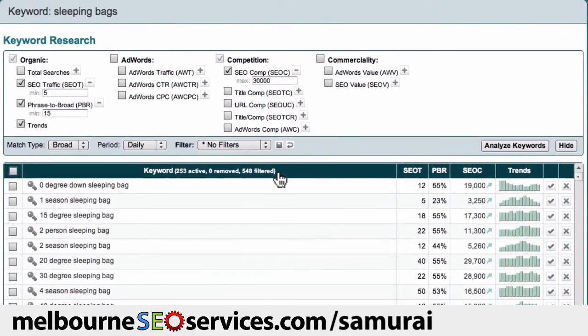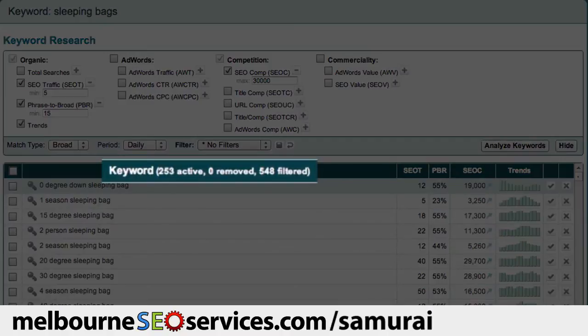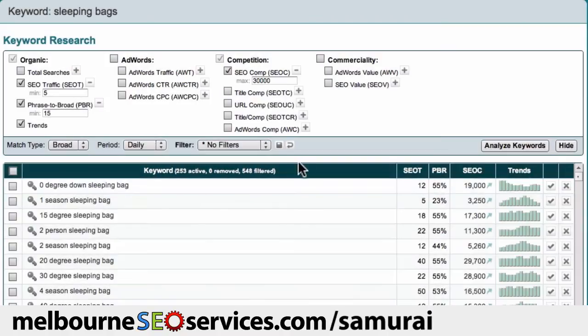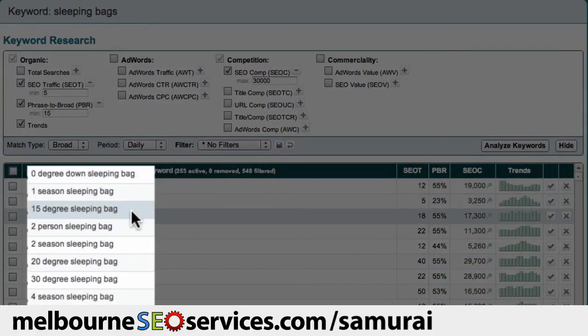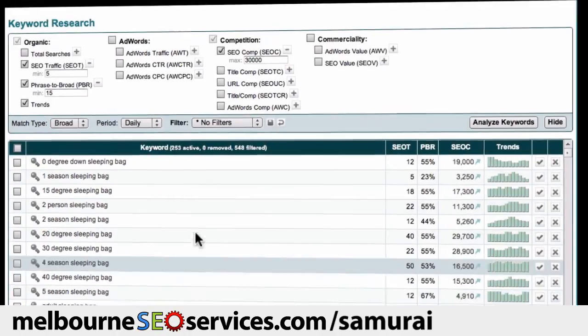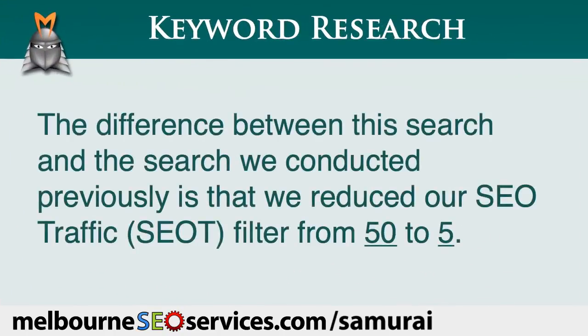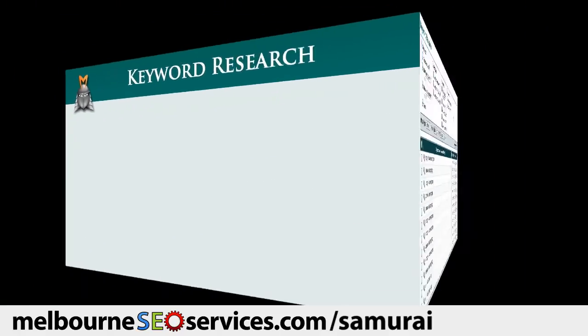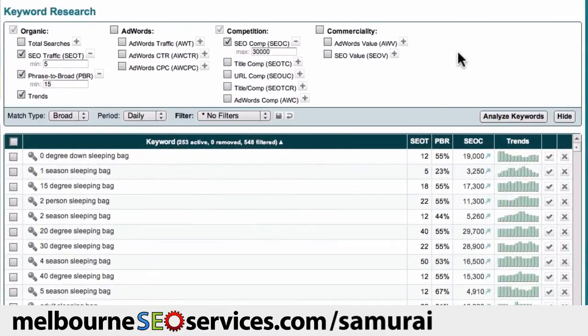You'll now see that Market Samurai has isolated keyword phrases that I can use as the basis for additional content, and having a quick look down this list, many of these terms appear to be long-tail derivatives of my initial keyword, sleeping bag. So just to clarify, the main difference between this search and the search we conducted previously is that we reduced our SEO traffic filter from 50 to 5, which allows us to see the long-tail keywords we're looking for.